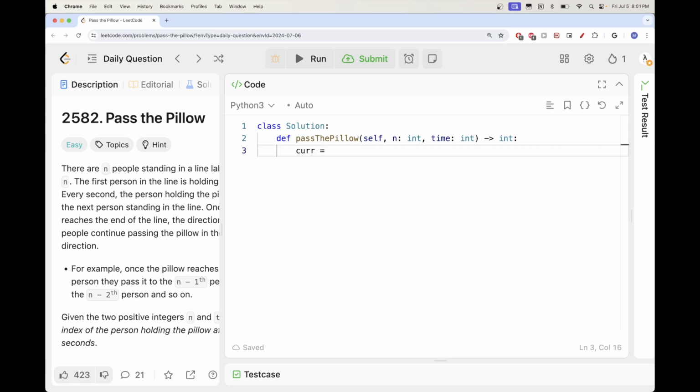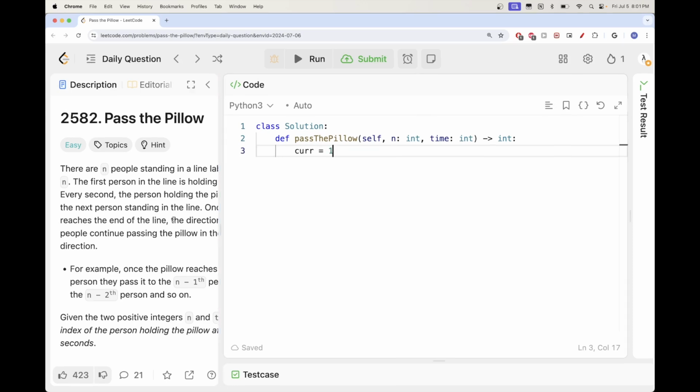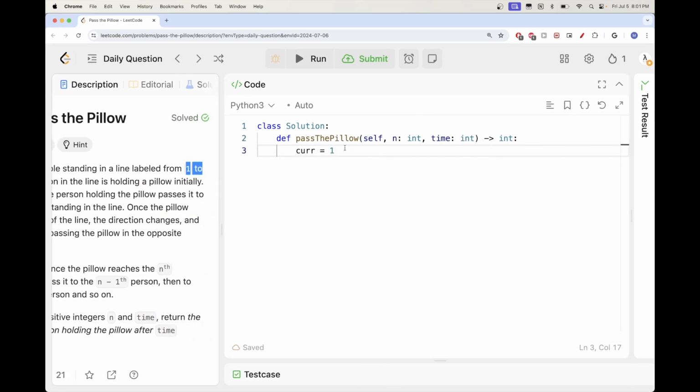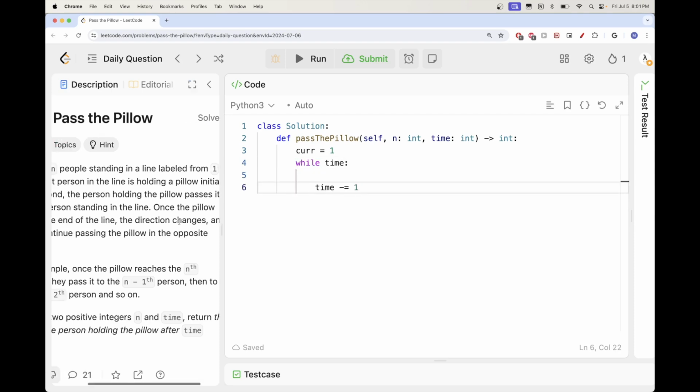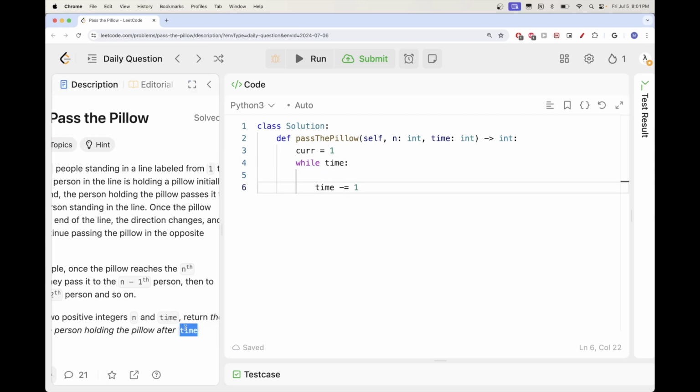We definitely need that. So first, since the line starts at 1, the person at 1 has the pillow. And now, as long as there is still time, we will keep going, and every time we'll subtract 1, because we want to know at time. So we could either have another variable t and just make sure t is less than or equal to time and then increment t, or a different way of doing it is just decrementing until we reach 0, right?